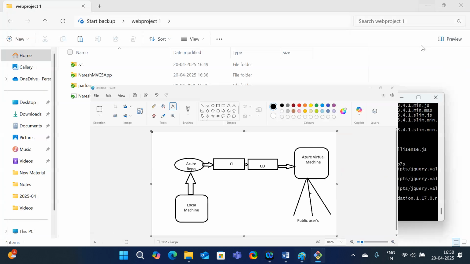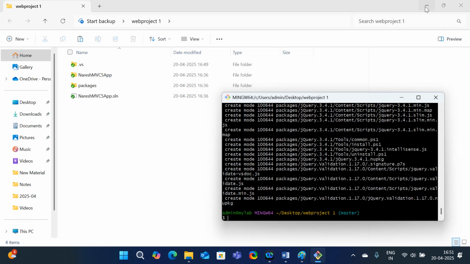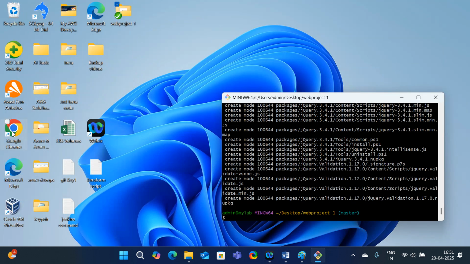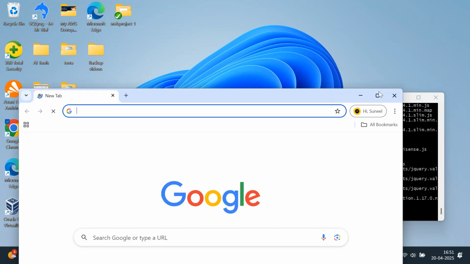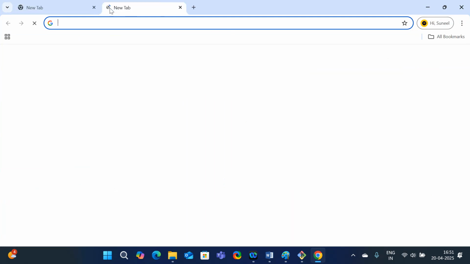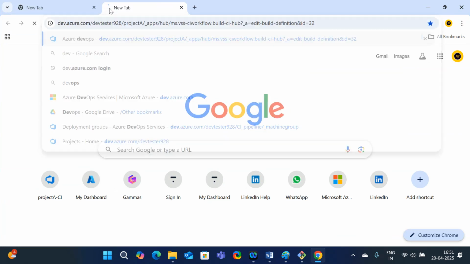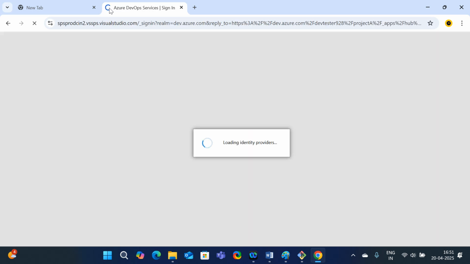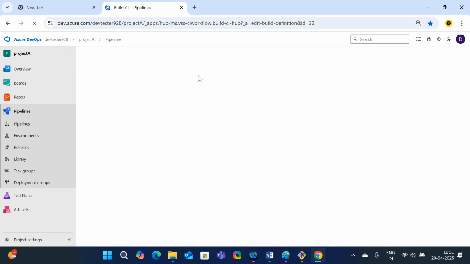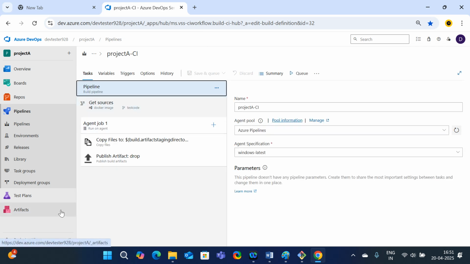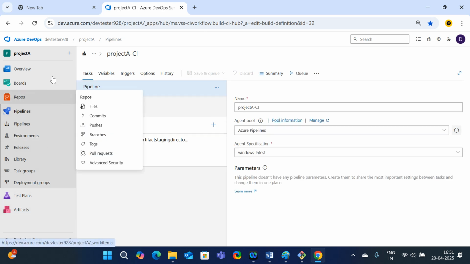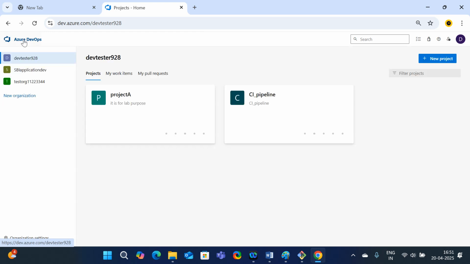to the Azure repo. So that's why I'm going to log into the Azure DevOps portal. Open the Chrome browser. Here open dev.azure.com. This is the portal where I am going to push the code. So here you need to focus on repos. So in which, just click on the Azure DevOps.